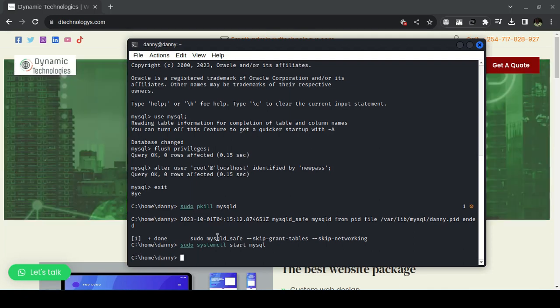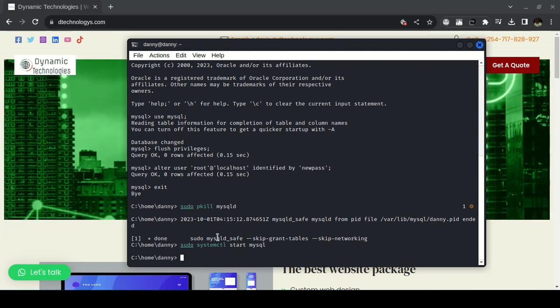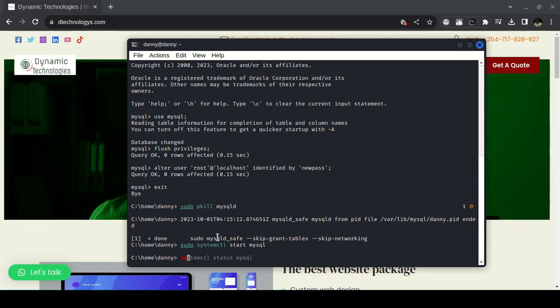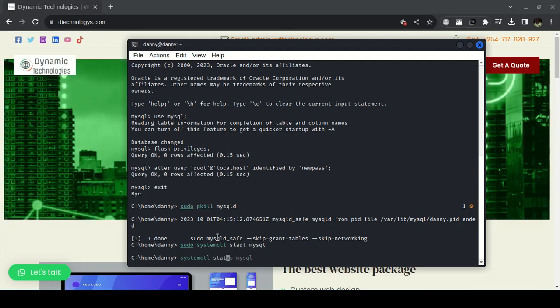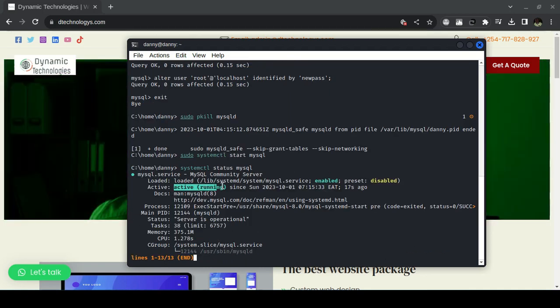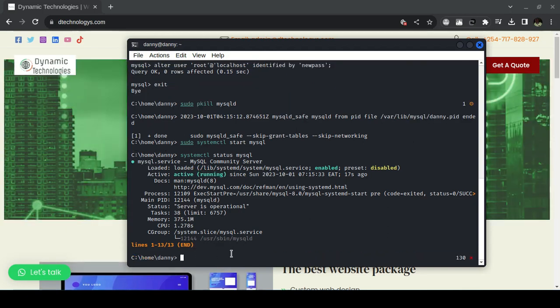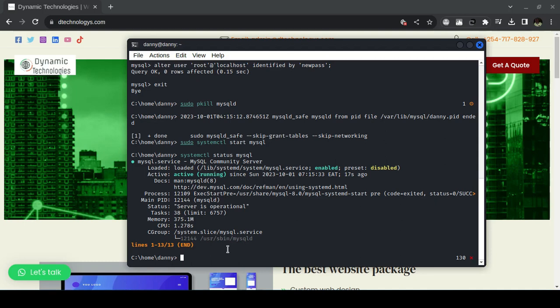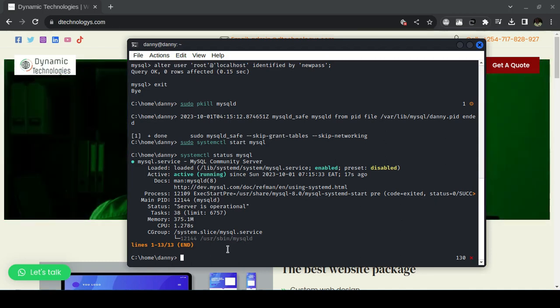There we go, the service has been started. So we can have a quick check to confirm that the service is actually running. So systemctl status mysql, and there we go, we confirm that the service is actually running. So let's move out of the loop by pressing Control C. So the next thing is to test now our new password.